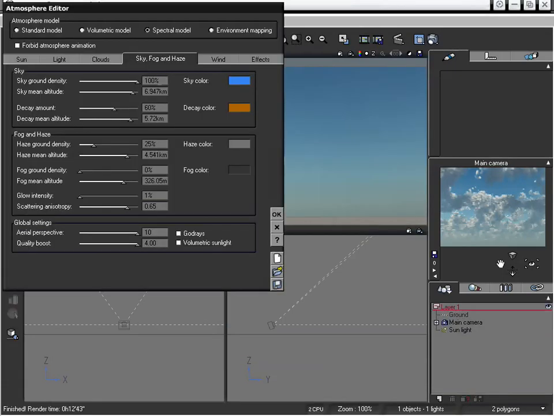So we can go to our atmosphere editor, the sky, fog, and haze tab, and we can go beyond a quality boost of 4. If we wanted to, we can bring this number as high as we want, and the higher we bring it, the better quality our entire sky is going to look, and it's going to reduce grain. So this is definitely the number to take a look at if you're going to be rendering very high resolution frames in film, HD, especially when you're working with 1080p or 1080i.